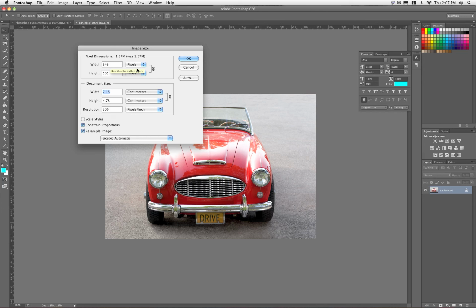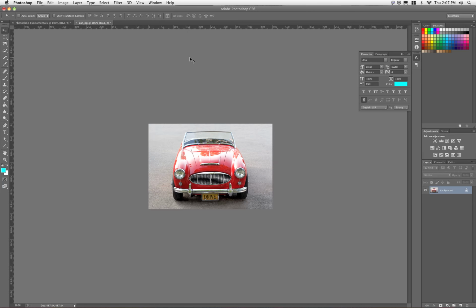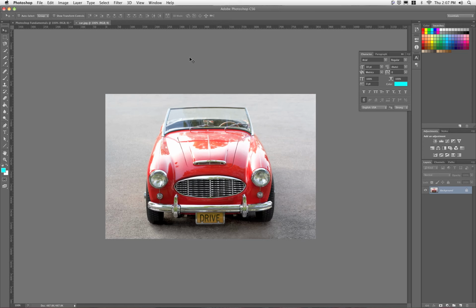If I wanted to change this with the chain connected, it's going to be constrained to the proportions. Let's say I wanted to make it 500 pixels wide. You see now my height will be 333. And I can click OK. And it actually reduced the size of my image. Let me undo that. Control Z on the PC, Command Z on the Mac.